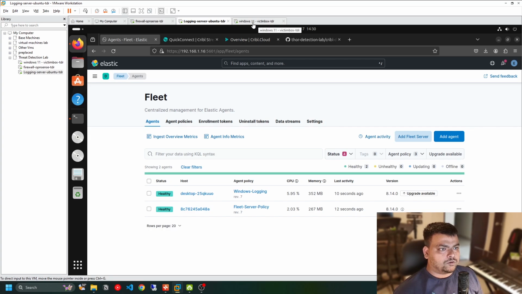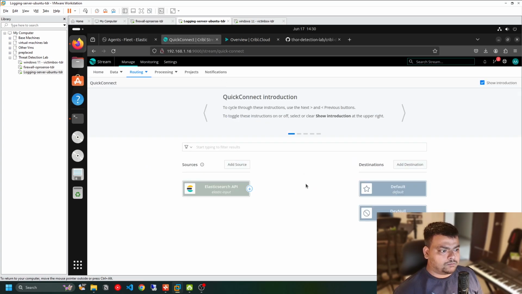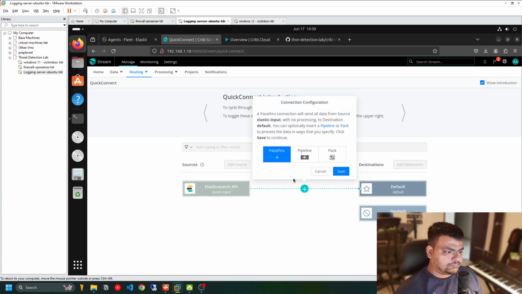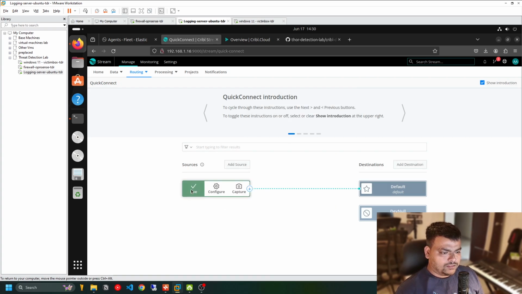We will go back to our Cribl system, and this is in a disabled state, right? We need to connect it to a destination to enable it. So what we'll do is temporarily connect it to default. We'll say pass through. We don't want any routing pipeline or any configuration to be applied. We just simply want to ingest data from source to destination. Click on save, and this is live now.